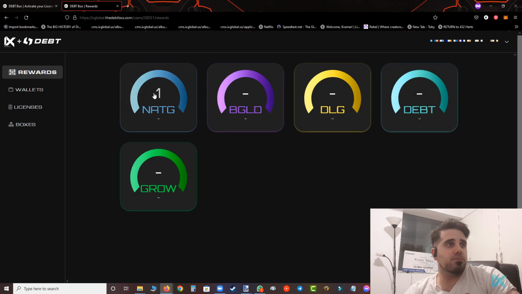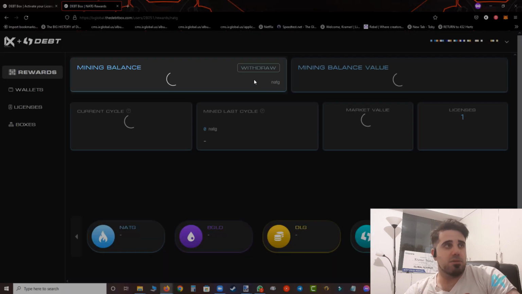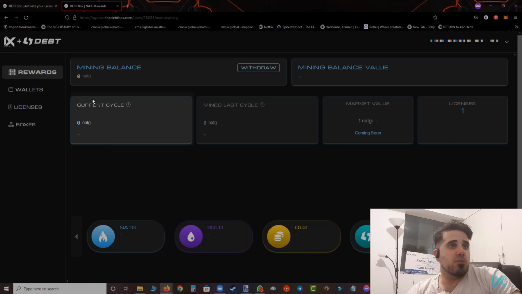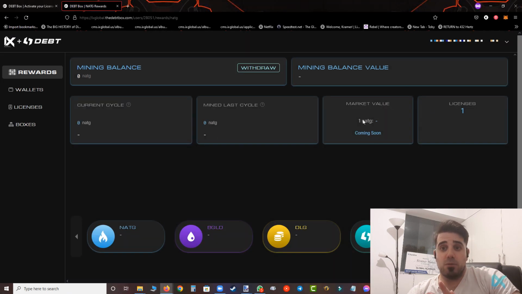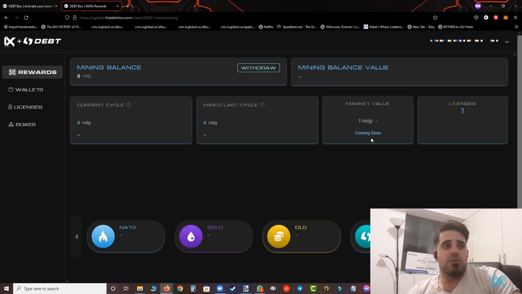You can click here and you'll be able to see your mining balance, which obviously right now is 0. Then the current cycle, and how much you've mined last cycle. Pretty soon you'll be able to see market value, once it's actually on an exchange like PancakeSwap. And then how many actual licenses you have.